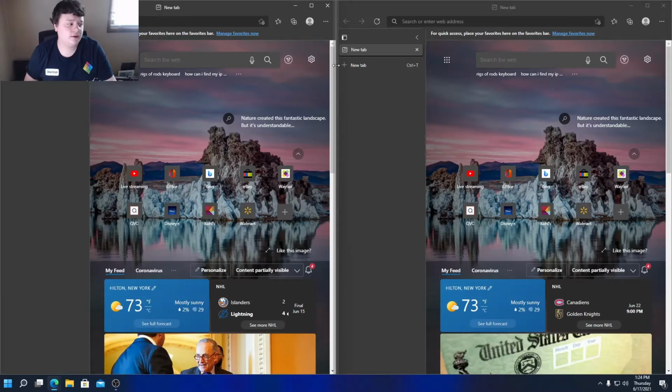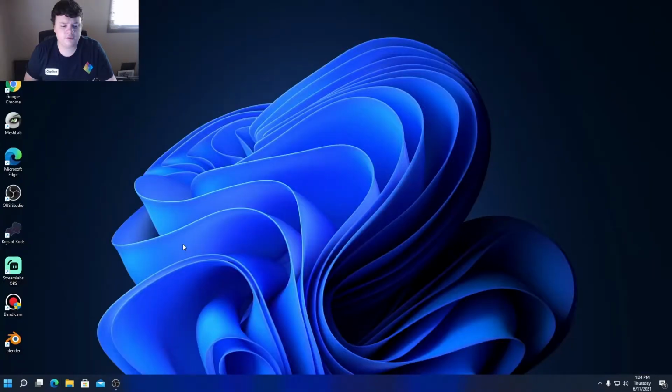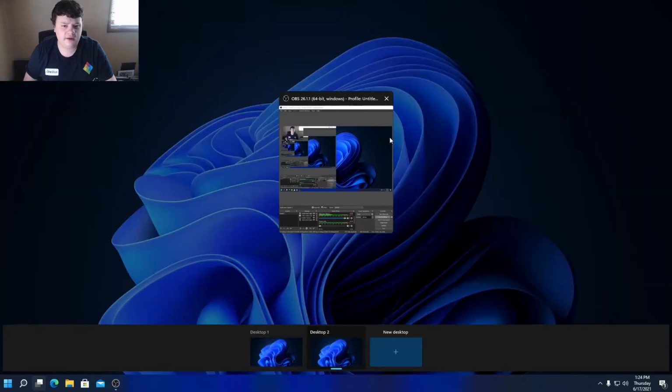I have a Mac as well. I have an iMac as well as this computer right here. So yeah, they have split screen. They have, I don't know if I showed you guys, but task view exists as well. You can make two different desktops. I'll go back to this desktop really quick.